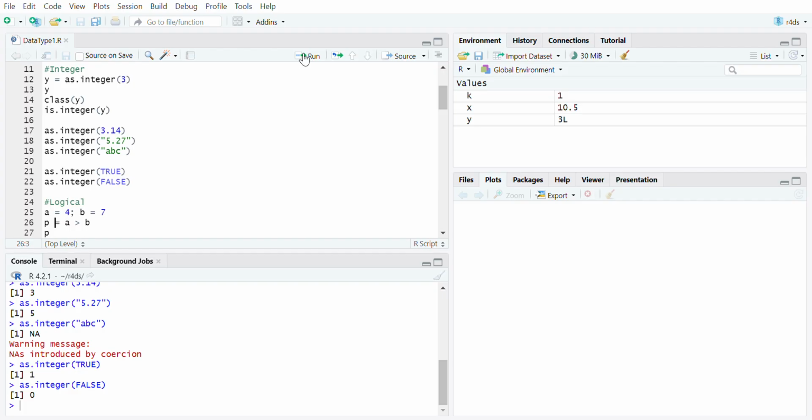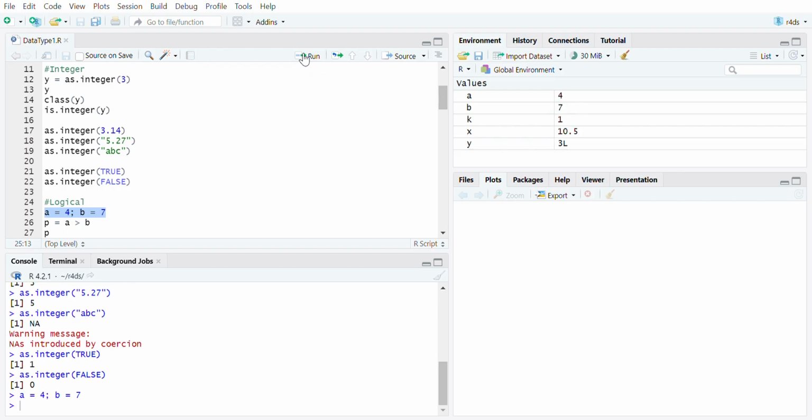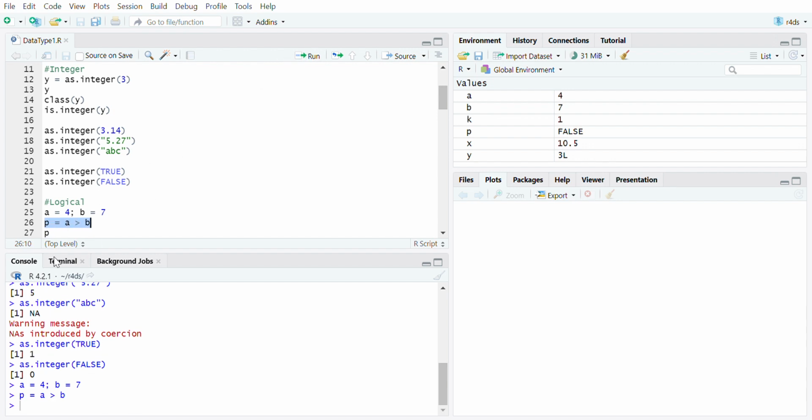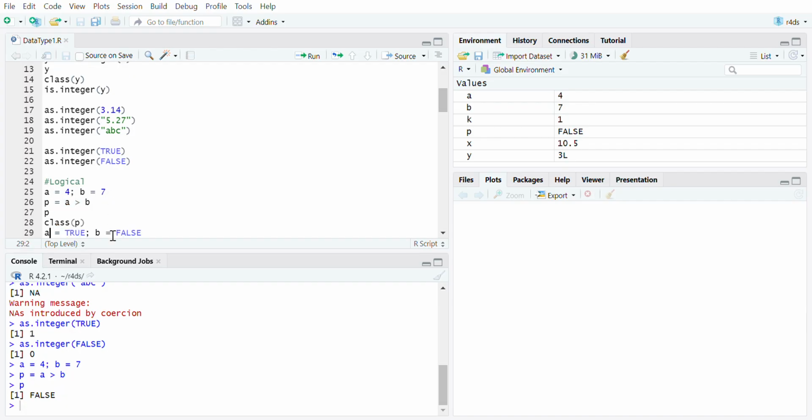So I am running A equal to 4 and B equal to 7. And then I am running P equal to A greater than B. And then I am printing P here. It is going to show me false because A is not greater than B. 4 is not greater than 7.